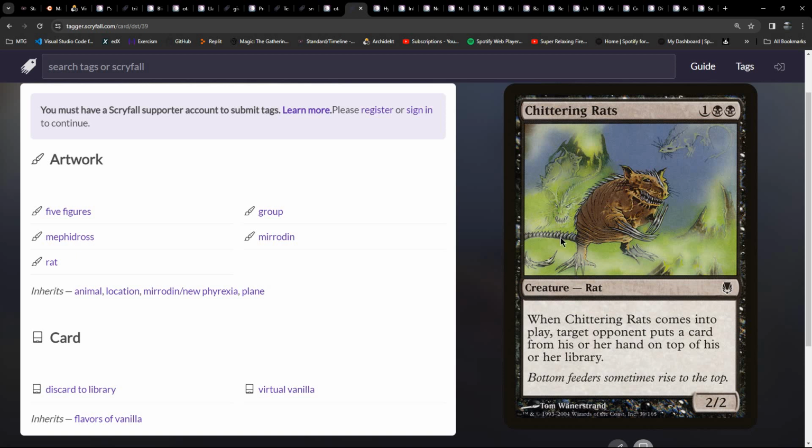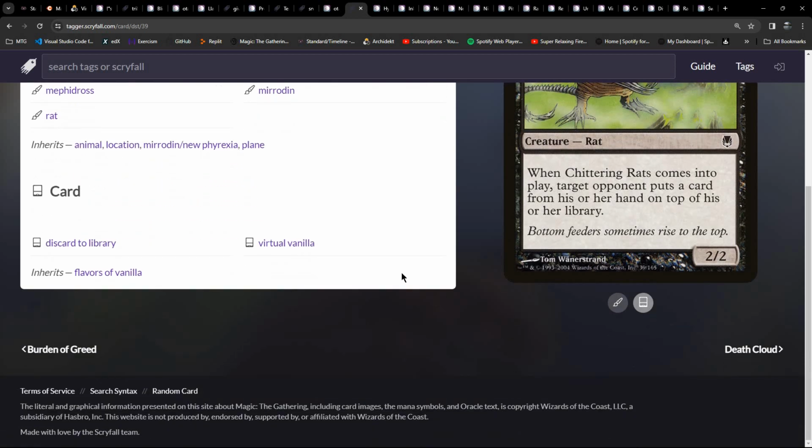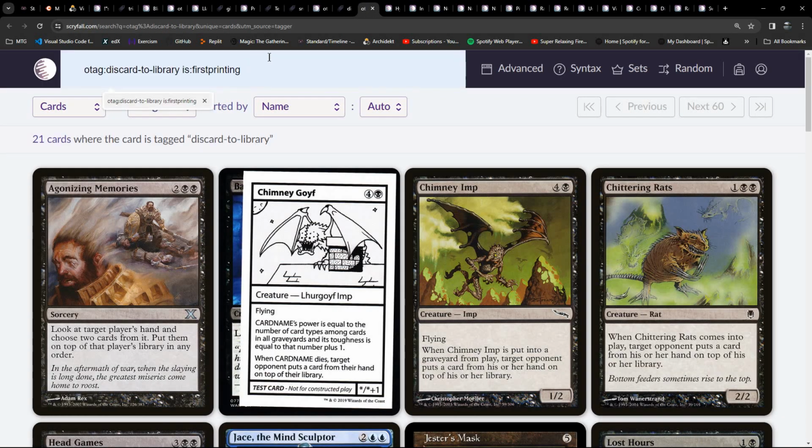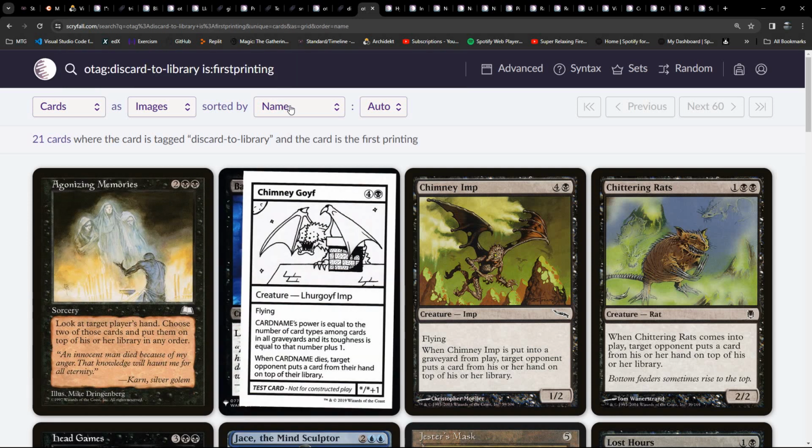Yeah, look at all the stuff in the background. Discard to library. Okay. Yeah. Put cards from your hand back into your library. No doubt, yeah, this is something we've definitely looked at before, but what the hell?